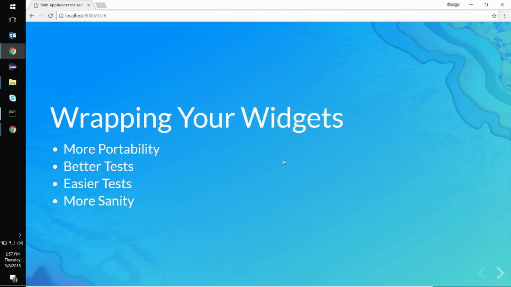One particularly powerful way to do that is to wrap your widgets. And what I mean by wrapping your widgets is not to write a Web App Builder widget. Write a JavaScript API widget, and then use the Web App Builder base widget to wrap that around it. That gets you a lot of things.